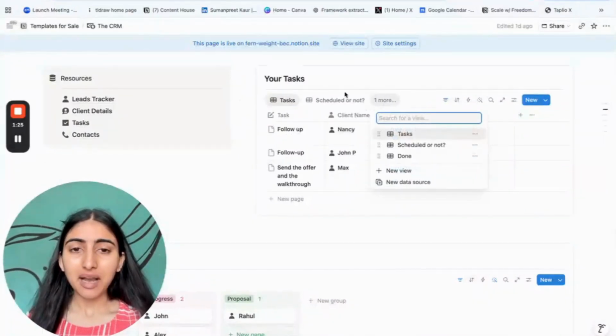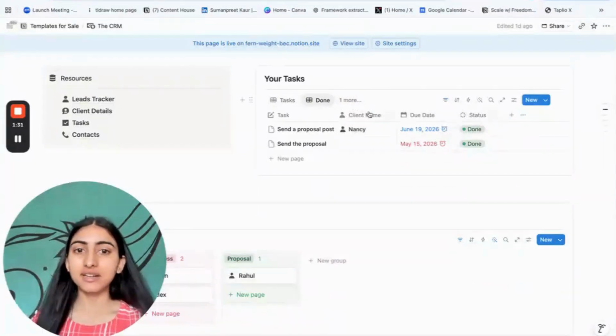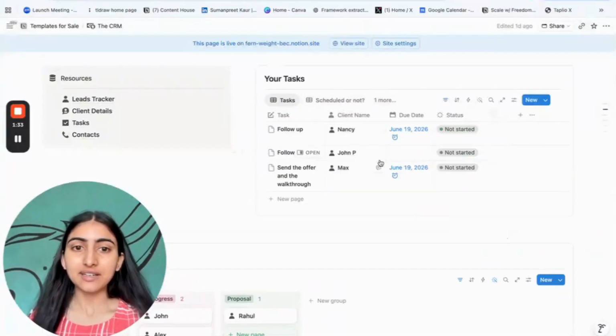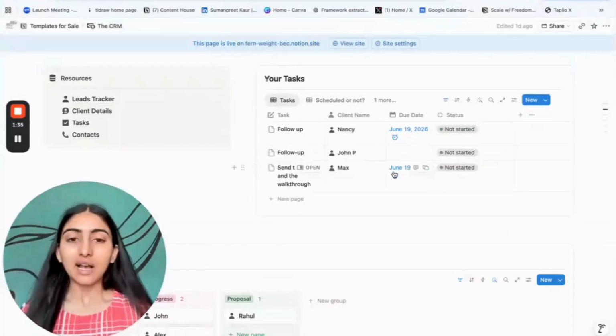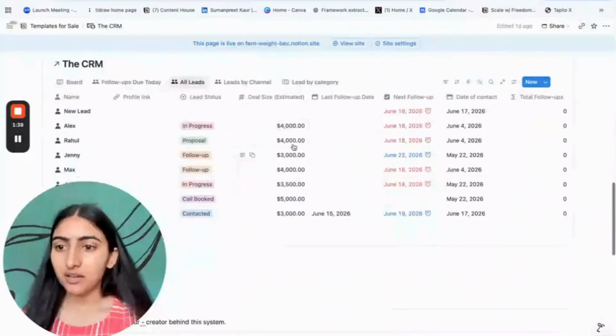So I have just marked a status done inside the Nancy page. You can see that same thing is visible here in the done part. So you will see here the tasks which are pending ones. Now let's see. Pick up any other client example.